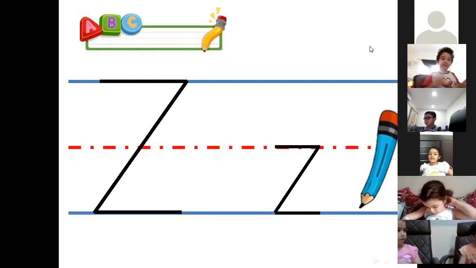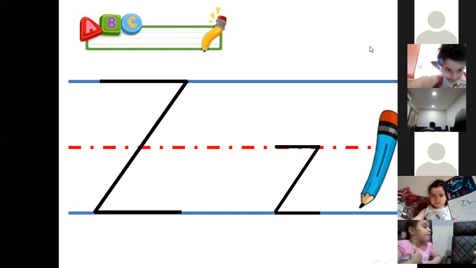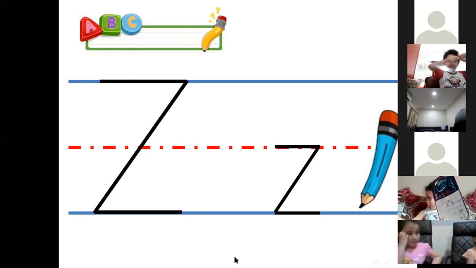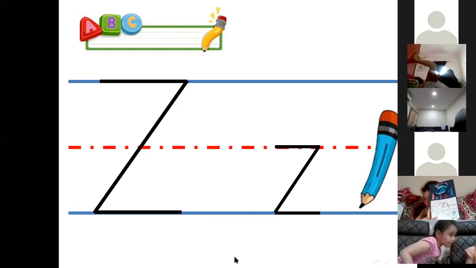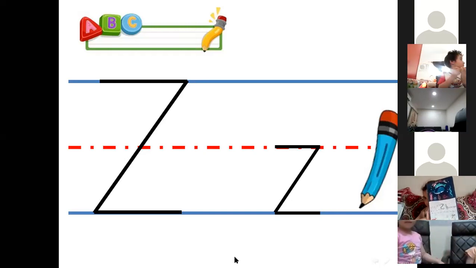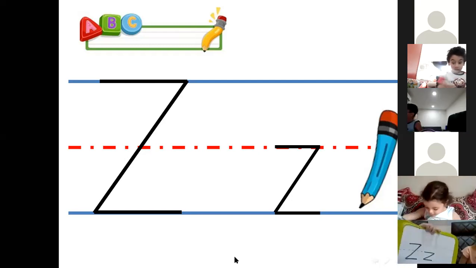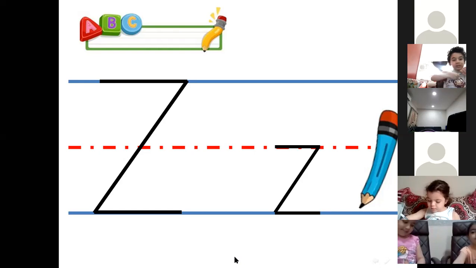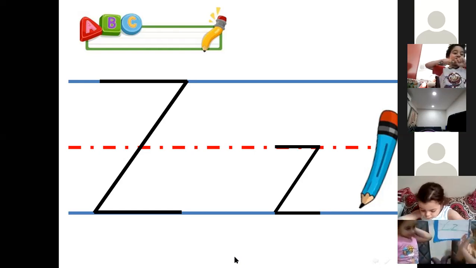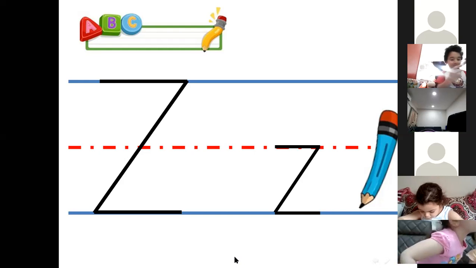Who starts with letter Z? Z is for your father's name, Zahir, right, Muayyad? Muayyad, what's your father's name? Zahir, right? Zahir, bravo, Fatima. Bravo, Sidra. Okay, excellent, Karma. Masha Allah, KG. Bravo, Alia. Excellent. Easy? It's easy? Yes.